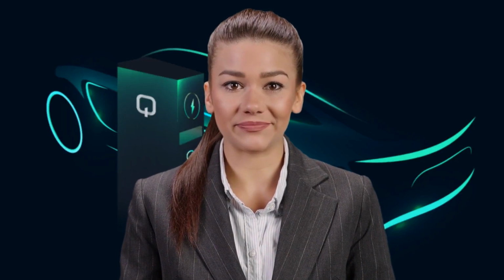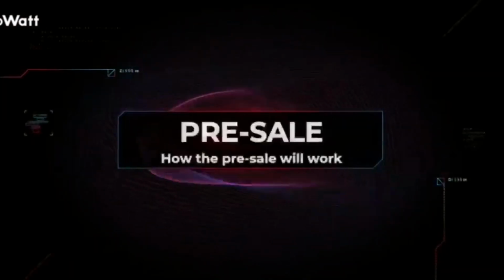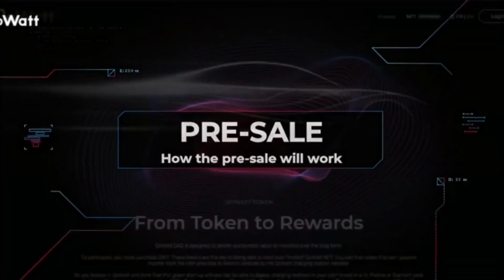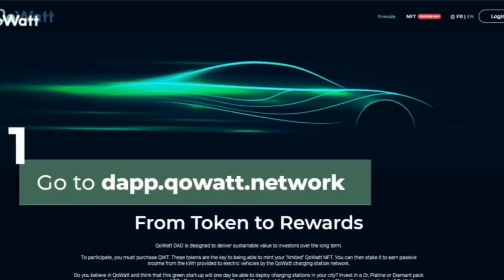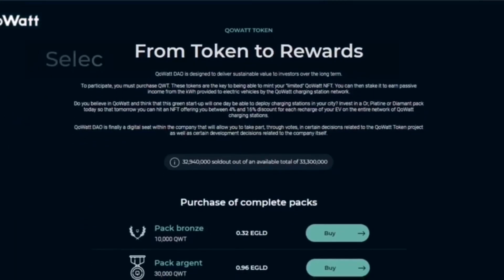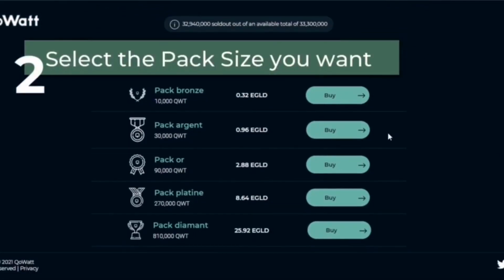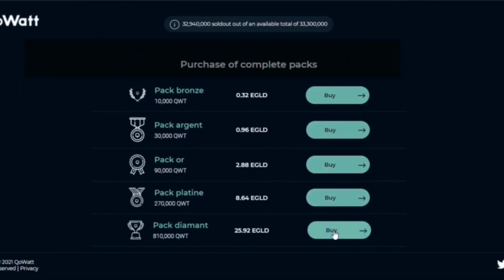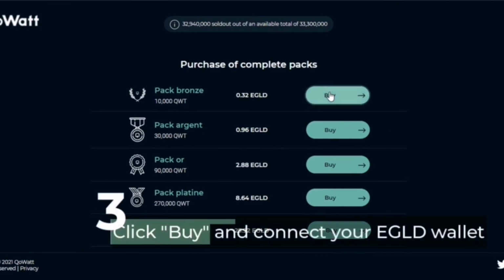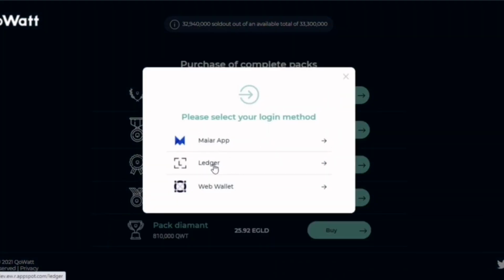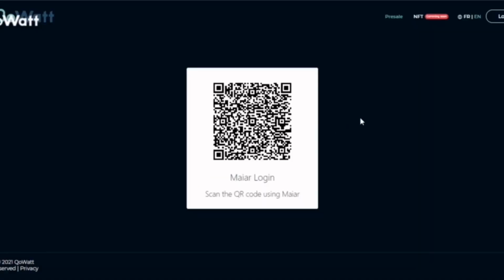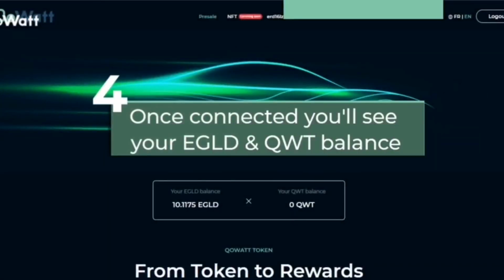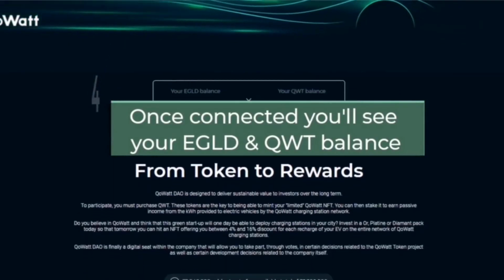To make this process even clearer, I leave a video taken from their Telegram channel with the purchase process. Watch the video carefully and follow the simple steps that I will present to you. The first step is to open dApp.QoWatt.network. Scroll down the page and choose the package you want to purchase by clicking the Buy button to the right of each package. After pressing the Buy button, you will open several connection possibilities, similar to the options present on Mayor Exchange. That is, connecting with Mayor Wallet, Ledger or other similar methods.